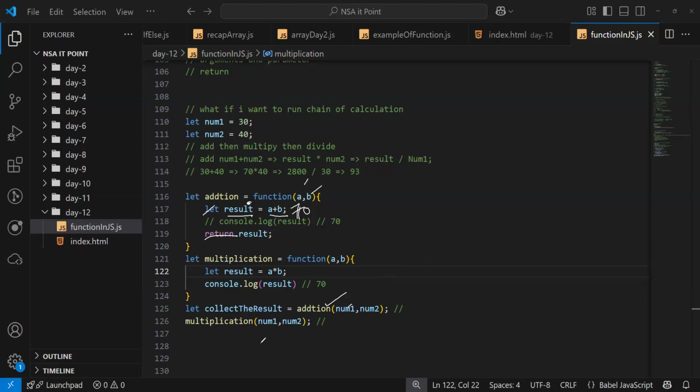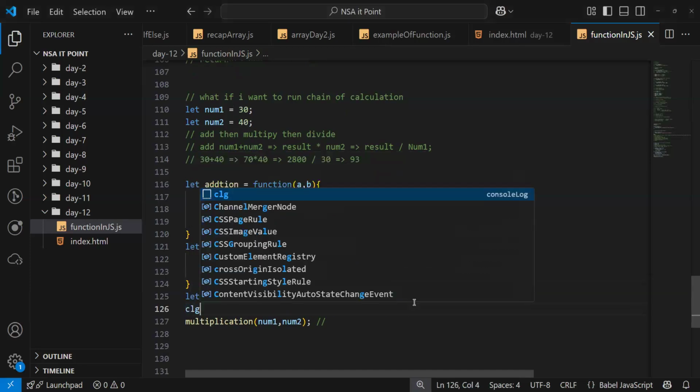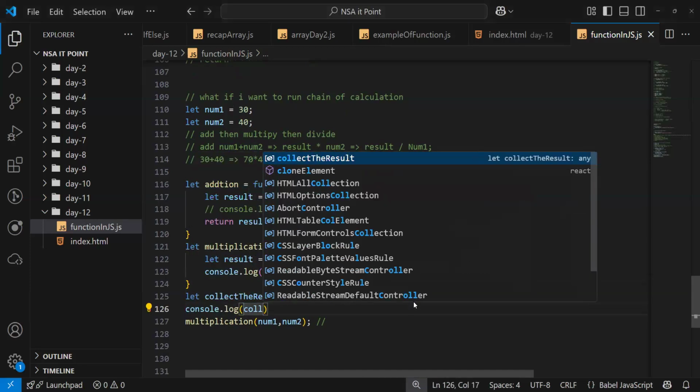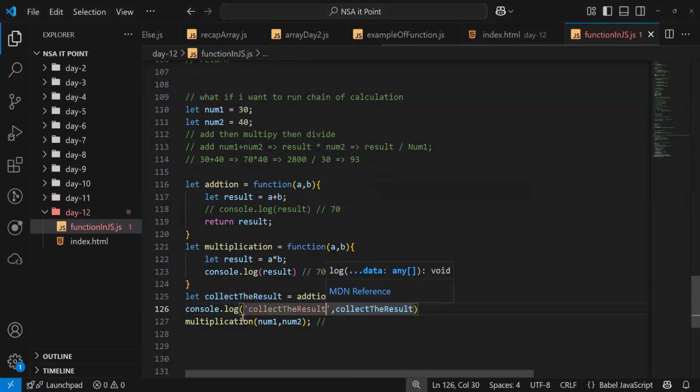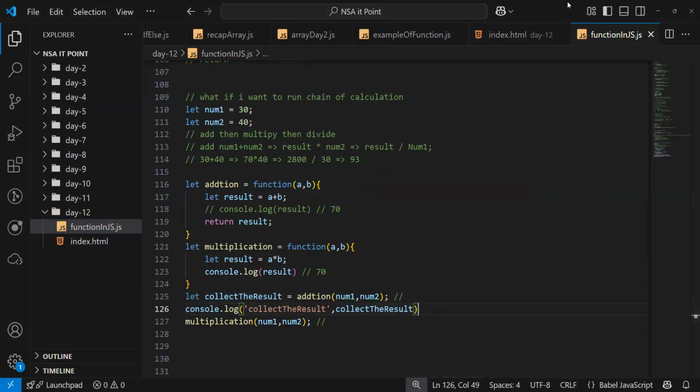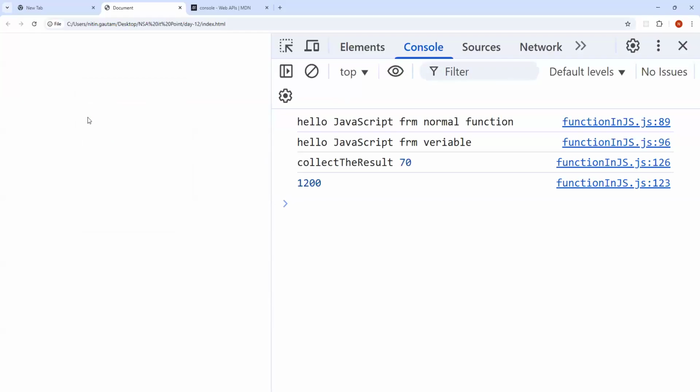Want to see output? Let's just see the output. Sorry, I need to write some console first. Collecting result. Let's just decorate it a little bit to understand. Where is our screen? Console output screen. Just reload. Can you see? Collecting the result 70.